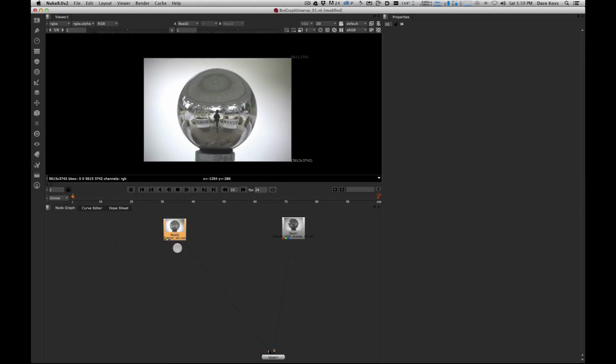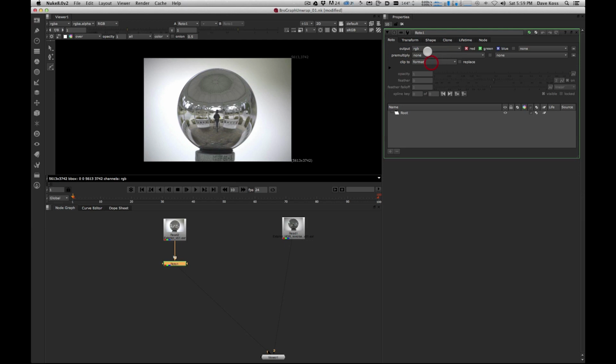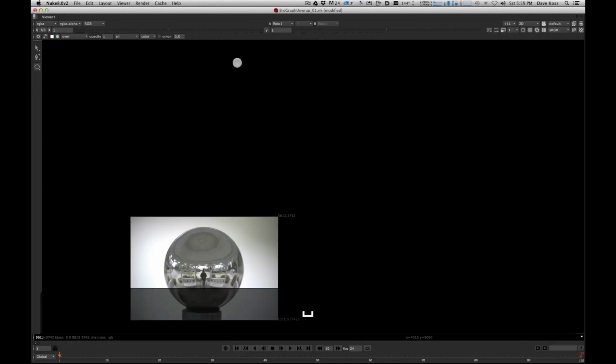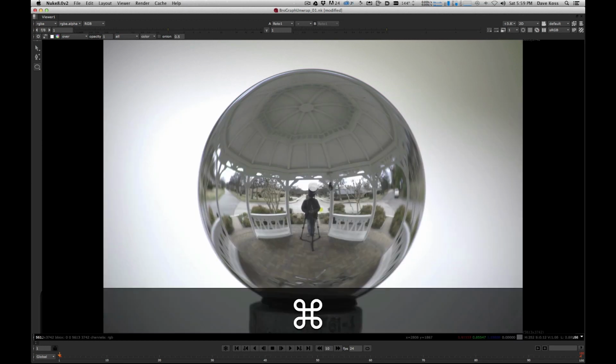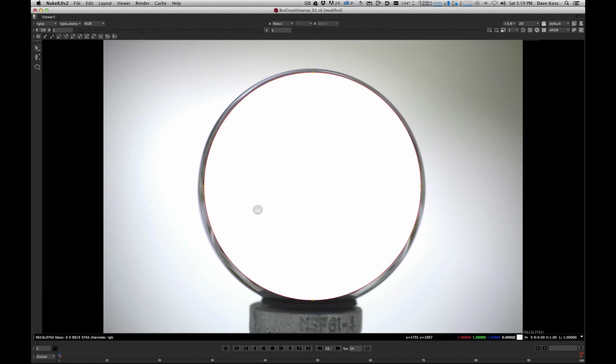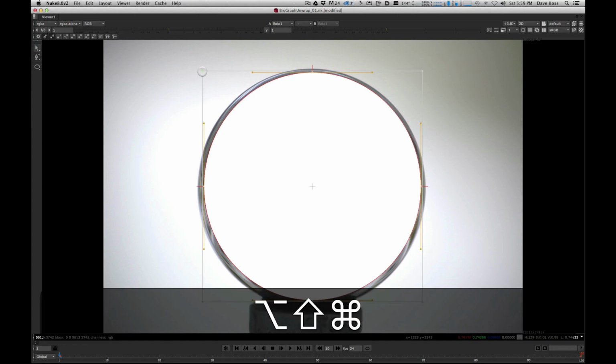First thing I want to do is create a roto node, and this is just going to be in the RGB channel. I'm going to create an ellipse. I'm actually going to turn on my format center. Hold down Command, Option, and Shift, and I can get a constrained circle here. And I'm going to bring it in a little bit from the edges, because as you can see, as we get close to the edges, we really start to fall off, get distorted. So I'm going to crop it a little bit in. Up there. Just a little bit bigger. Okay. We'll go with that.